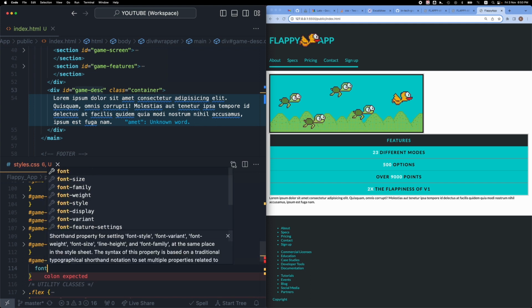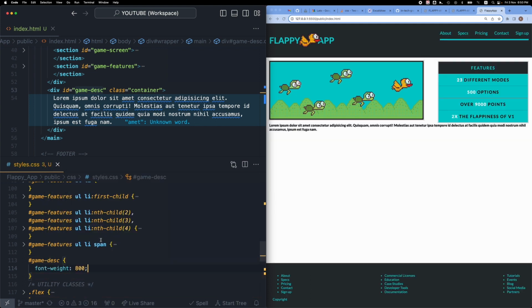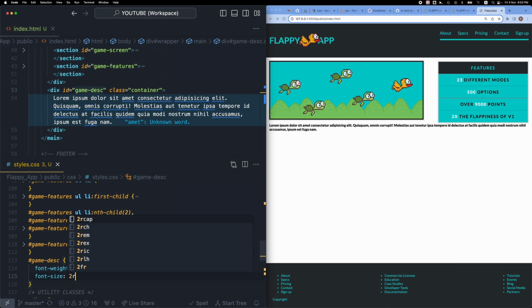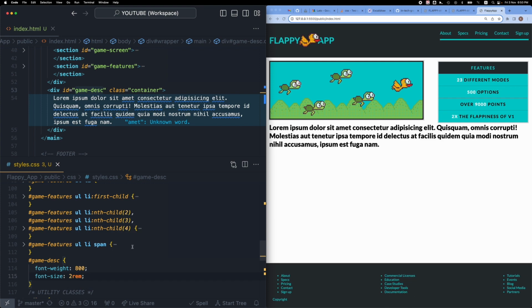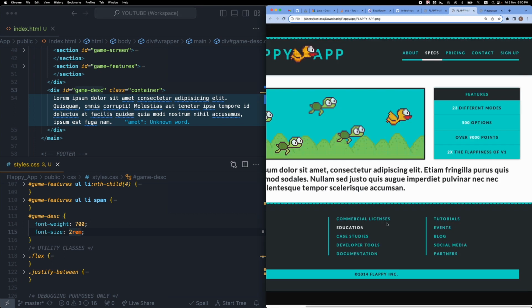and give some font weight. I would give it 800 and a font size of, I don't know, let's start with 2 REMs, probably go to 700 weight, and yeah, so I think that's close to what we see here.